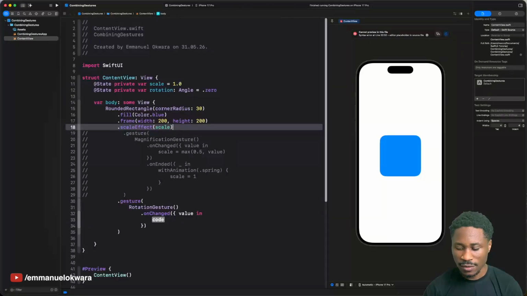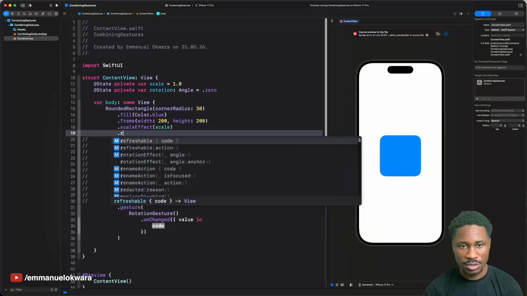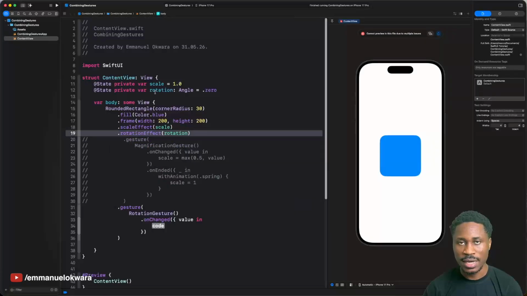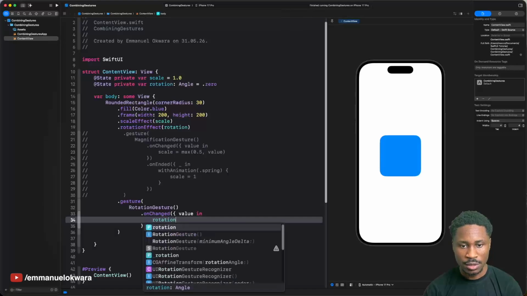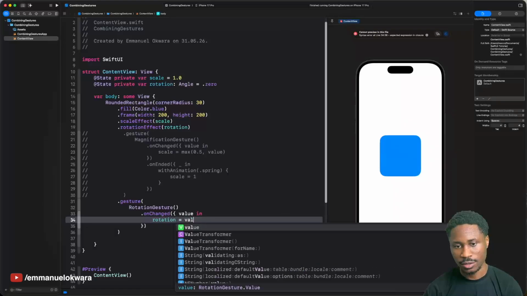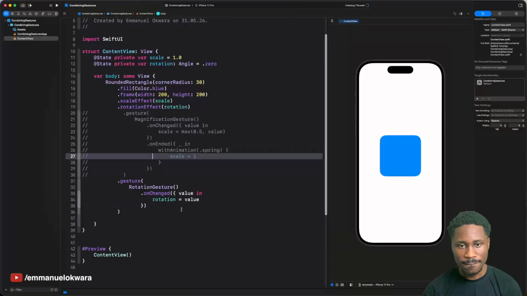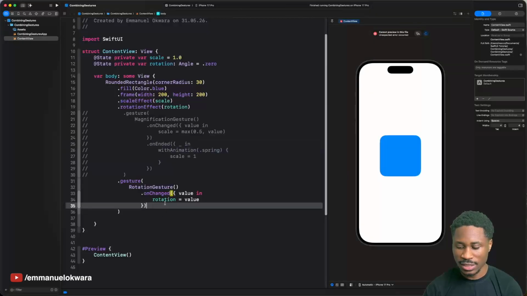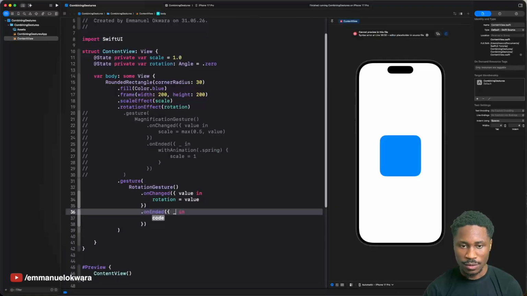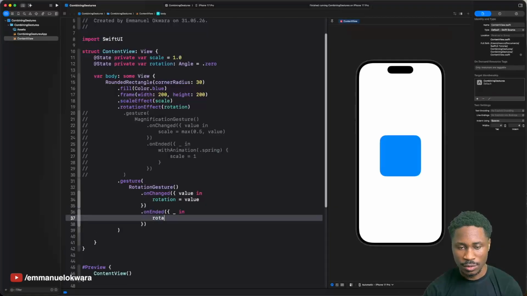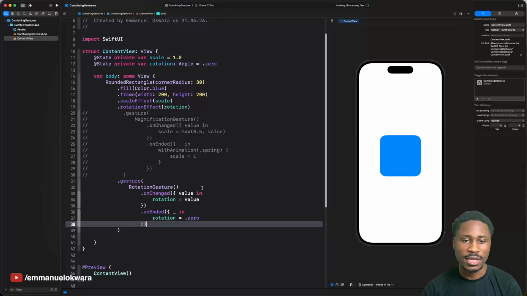And we're also going to have to rotate. So we can say rotation effect, and we're going to basically pass in our rotation. Then with our gesture, all we need to do is to update this rotation. So I'm going to say rotation is going to be equal to value. And just like we did here, on end, we can decide to return it to the original. So on ended, we don't need the value. We simply want to say rotation equals .0. All right, so basically reset it to the original.